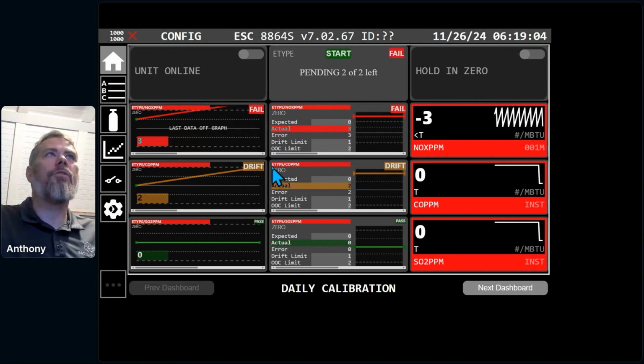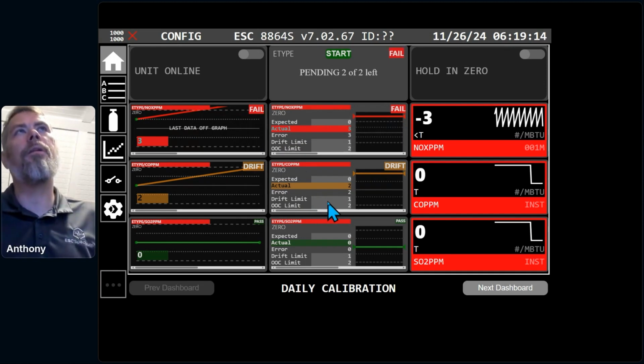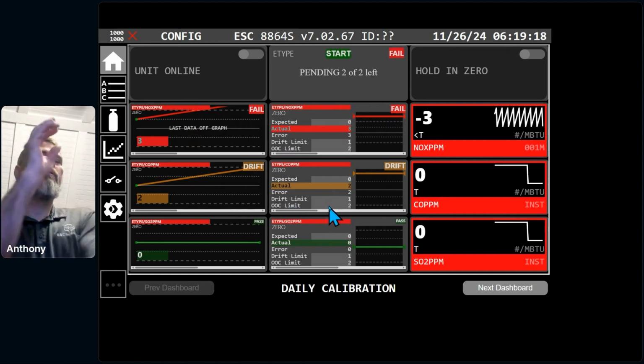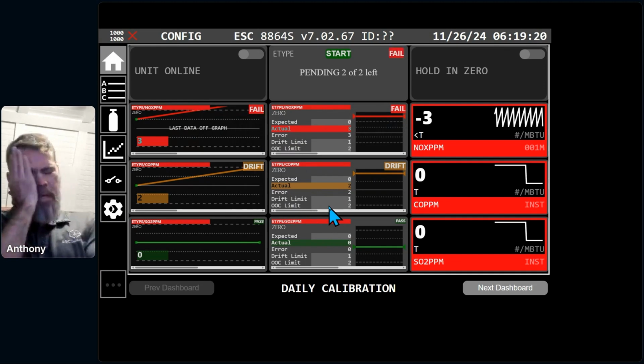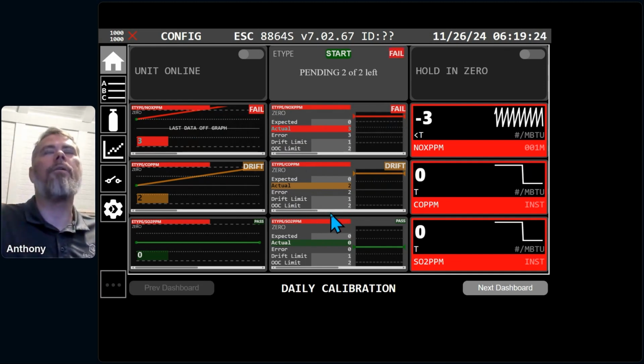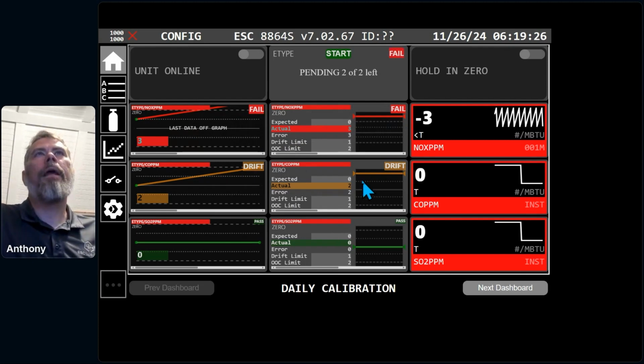So just like the trend, calibration channel, and phase name. And then we have these columns of what the expected configured value was, what the actual value was, what the error is configured at, what the drift limit is configured to, and what the OOC limit is configured to. And this is important if you're using standard or difference. It'll show the configured limit, not the numerical value that you would expect for the error. And then we have this sort of bar graph indication here of where you were.